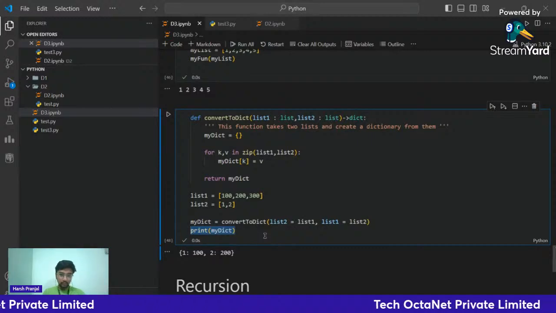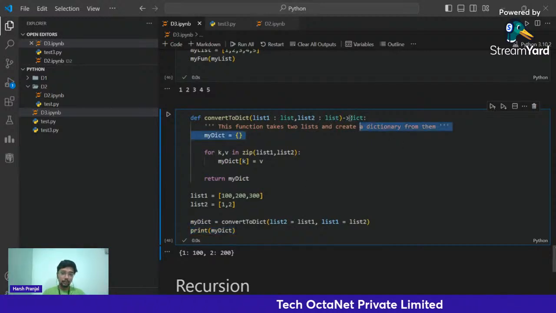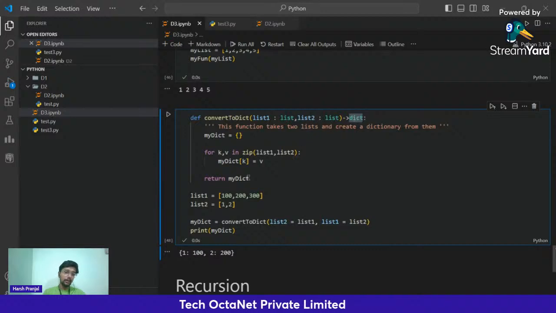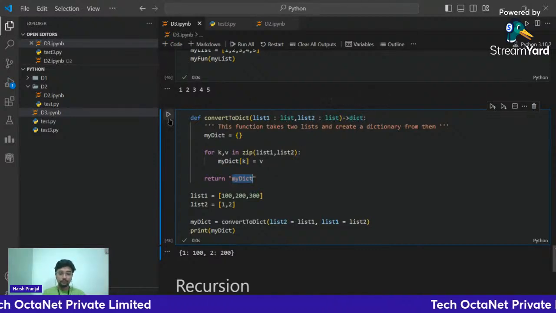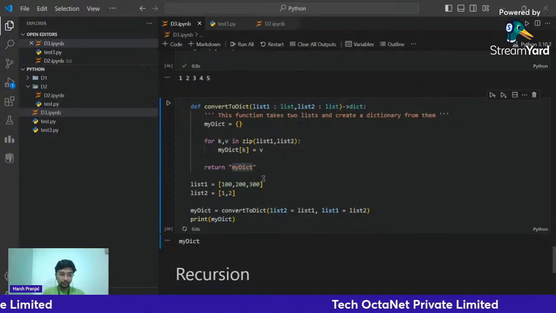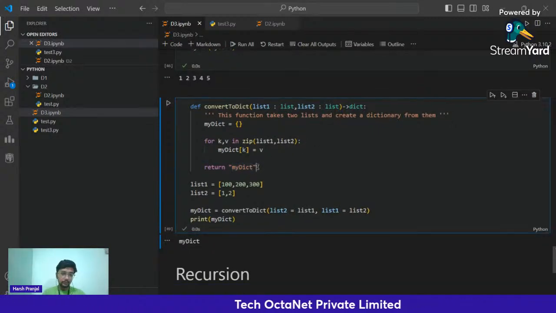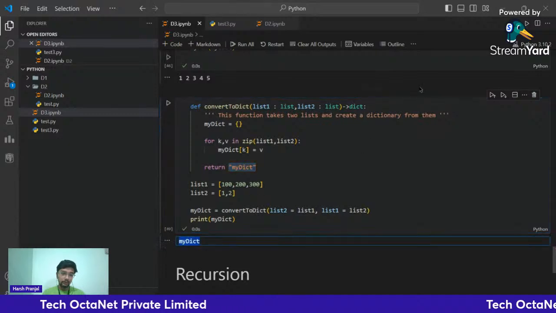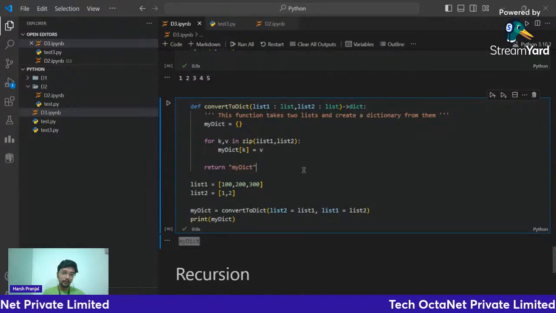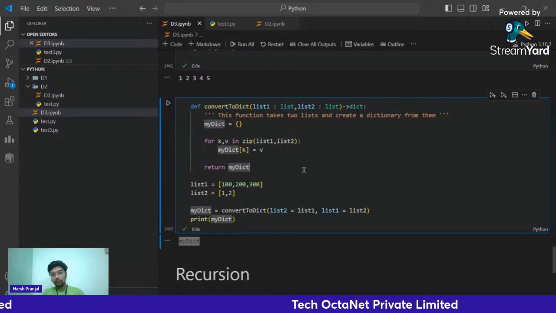This is how you should write a function. By declaring the return type, it doesn't mean that it always returns a dictionary. Okay, see, it's returning a string. We are getting a string here, we are printing a string, no problem, right? It is just a convention.